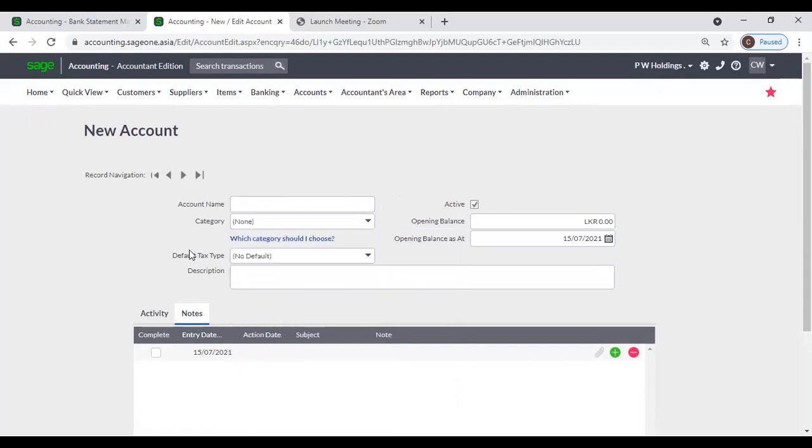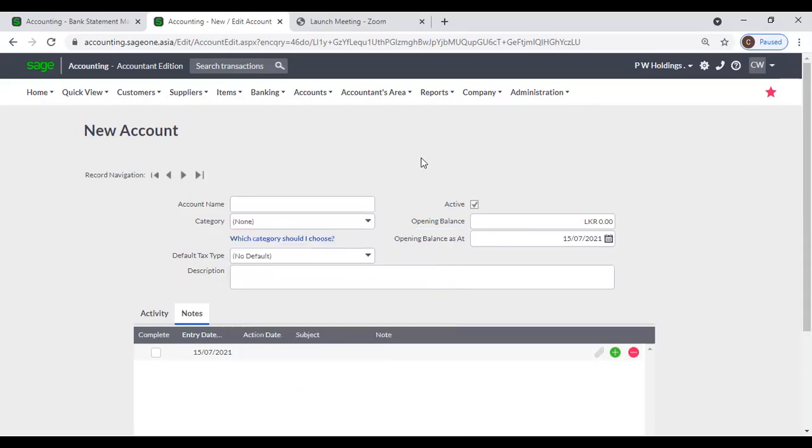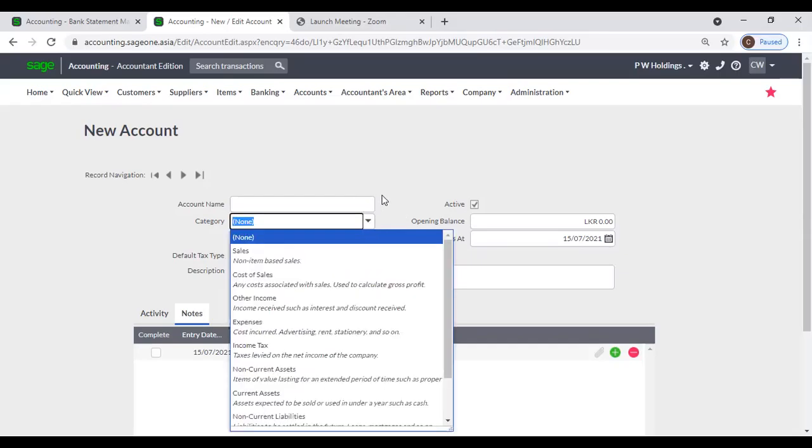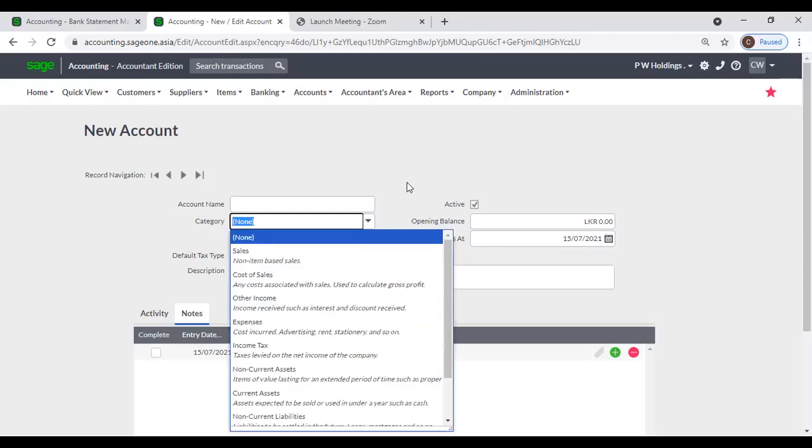When you are creating the account, carefully check this account category and select the correct GL account category. Otherwise, if you select incorrect category, your report will generate incorrect values. Therefore, when you are creating GL accounts, please select the correct account category.